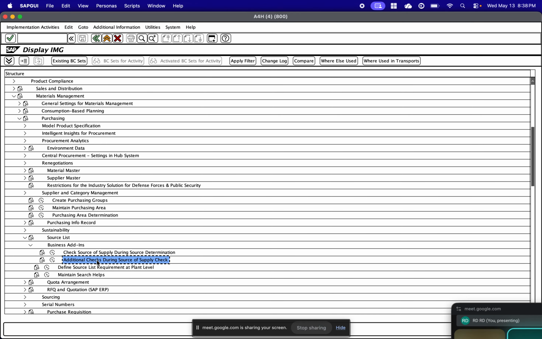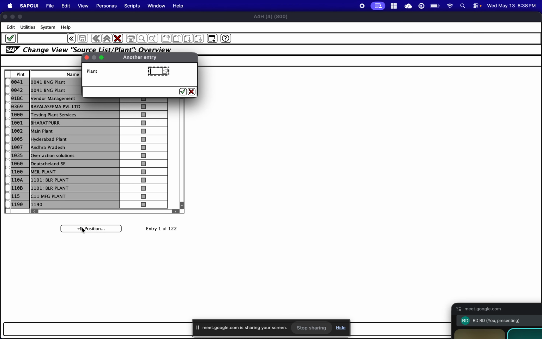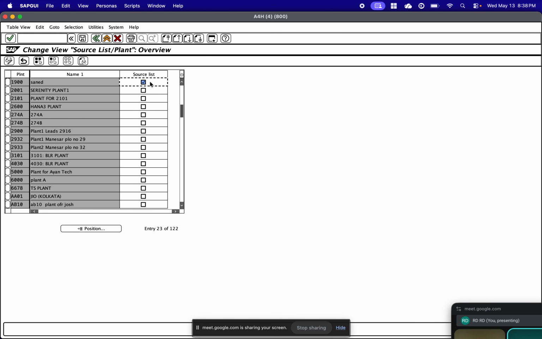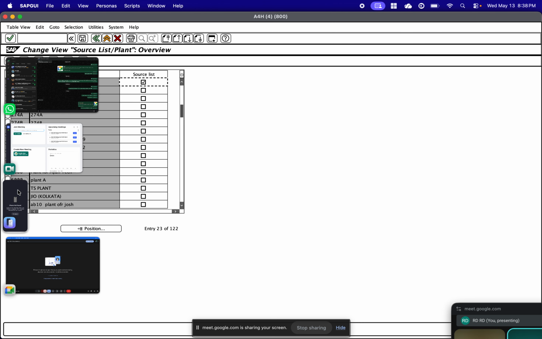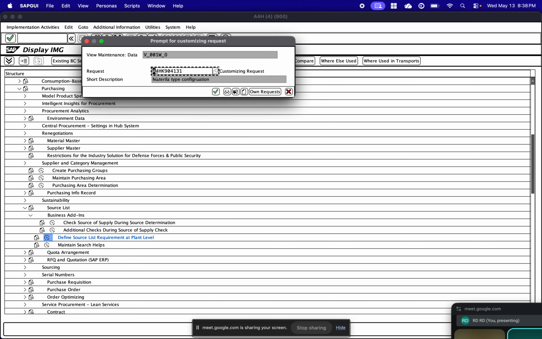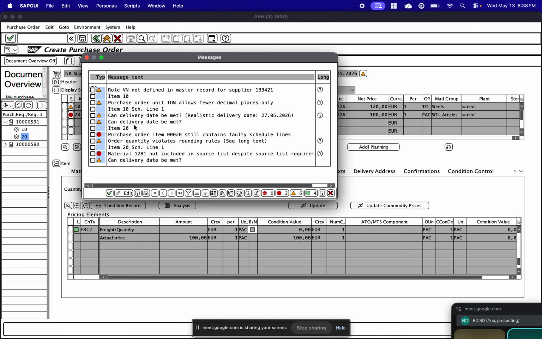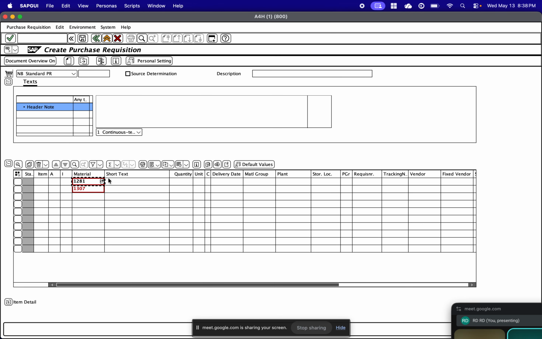What we did is define the source list requirement at plant level. For this plant, we put that it is mandatory. Because we put this, the material should always have a maintained source list. If it is not maintained, the system won't allow creating a PO without assigning the vendor. Clear? So if I remove this, what will happen? I'll try again.